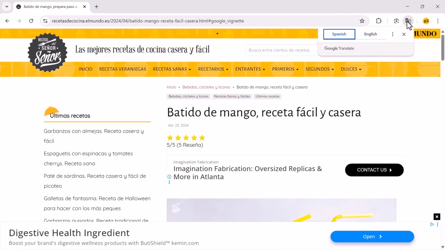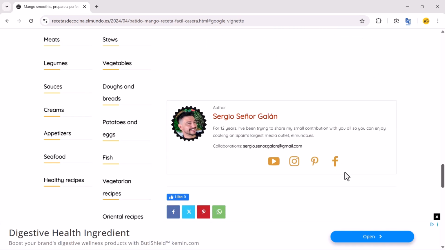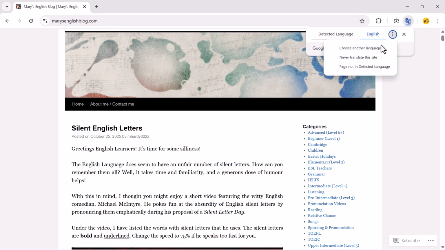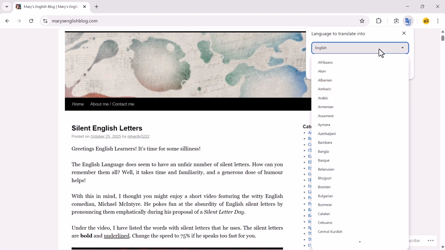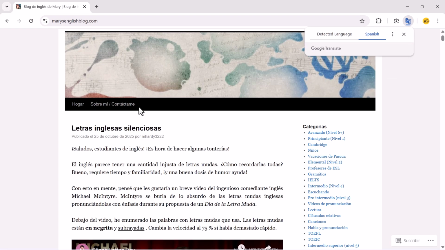And remember, Chrome uses Google Translate for this feature. It's fast and accurate for most languages, though not 100% perfect. Let's try the opposite example. If you're on an English website and want to translate it to another language, say Spanish, just right-click, choose Translate to Spanish, and Chrome will instantly do it for you.